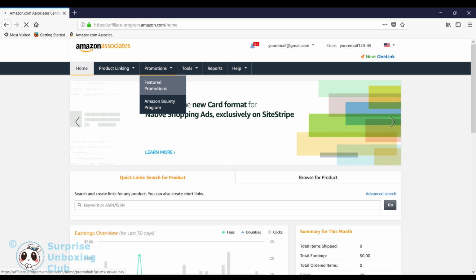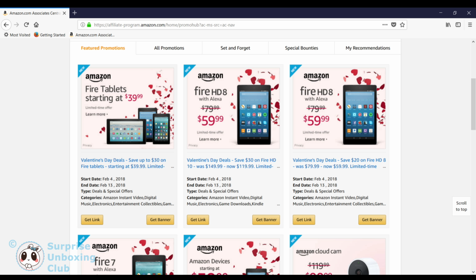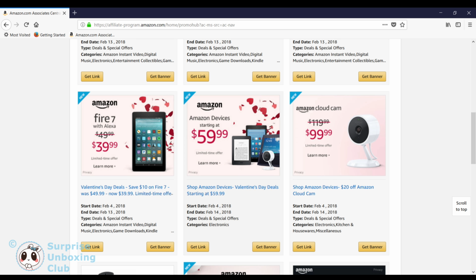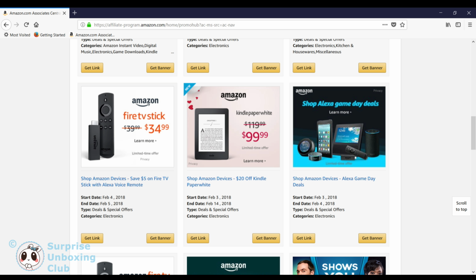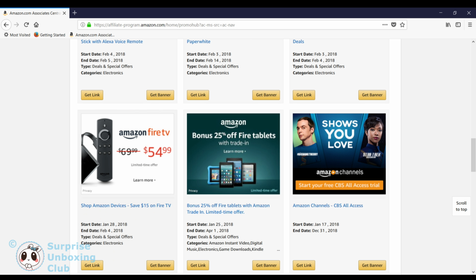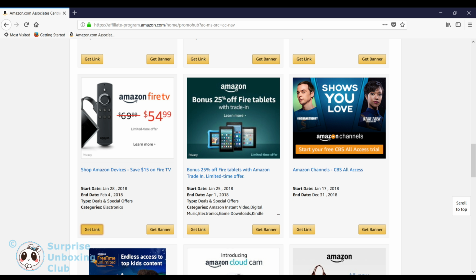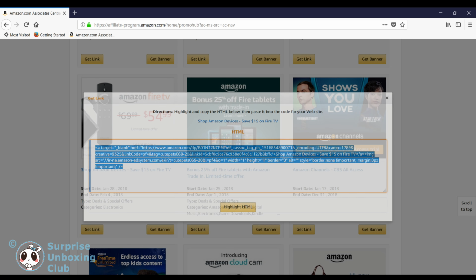On featured promotions you can get pictured ads with discounts for Amazon's own products like Amazon Kindle or Amazon Fire TV Stick. Here you can get some HTML snippets with Amazon offers for your website.